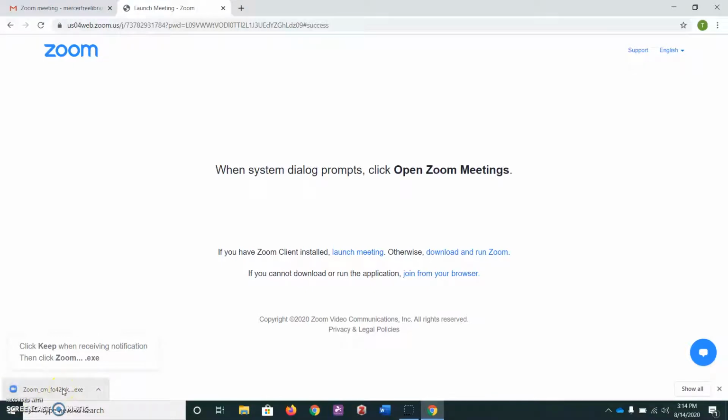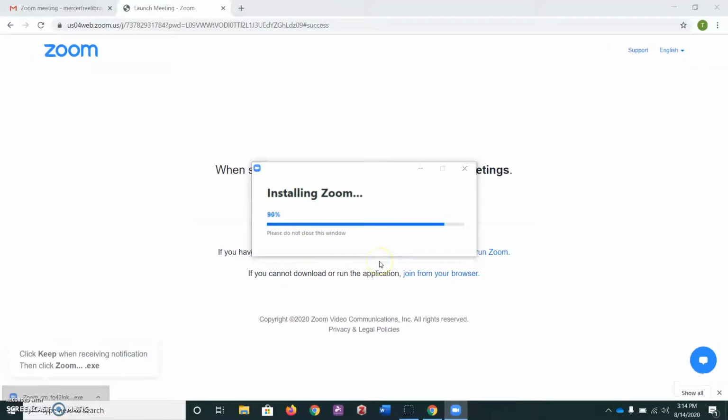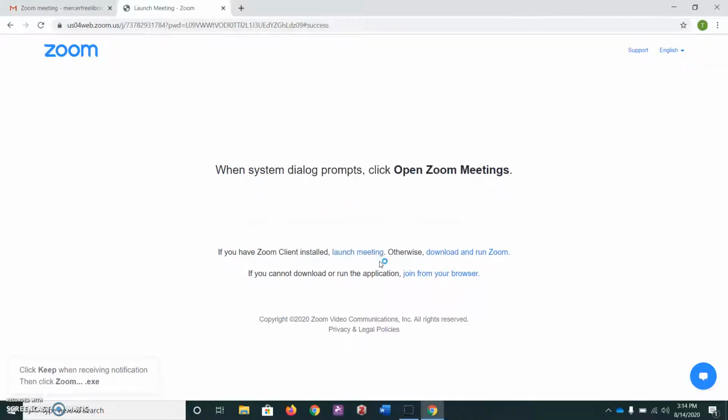It may look a little different on your computer, just depends on what kind of browser you're using, but you'll get the idea. And so I will go ahead and click that download that it did for me, and it's going to install Zoom. This is the software that your computer needs in order to run the meeting. So you do need to do this. And if it asks me for permission to do something, I'm going to have to give it permission to do that. So let's wait and see what happens here.